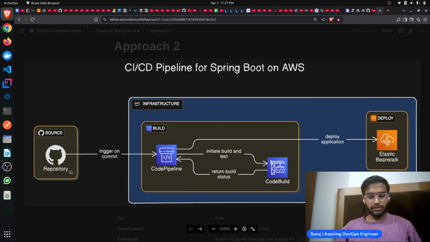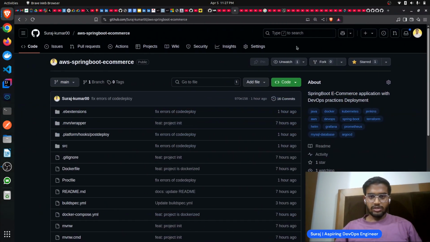I have the repository on GitHub, and every time there is a new change on the main branch, it will trigger the AWS CodePipeline. After triggering, it will take the code from the source repository and go to the build stage, and then it will deploy the new version of the application to AWS Elastic Beanstalk. Let me show you the repository, which is here.